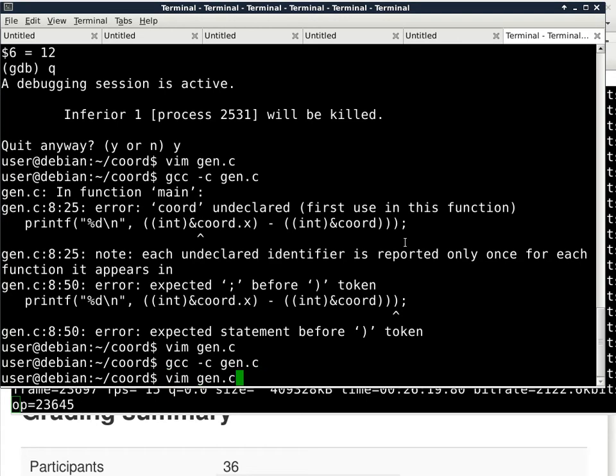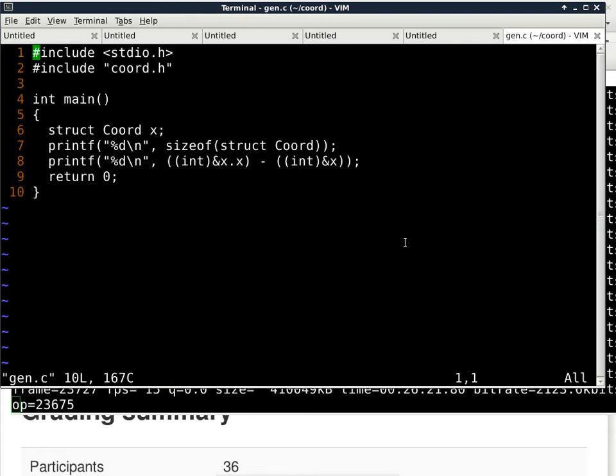Okay, now that we know that this program compiles, what do you think it's going to print? It's going to print 12. And then 0 minus 0 goes 0. Well, not 0 minus 0. It is the same address, and that's why it's 0.